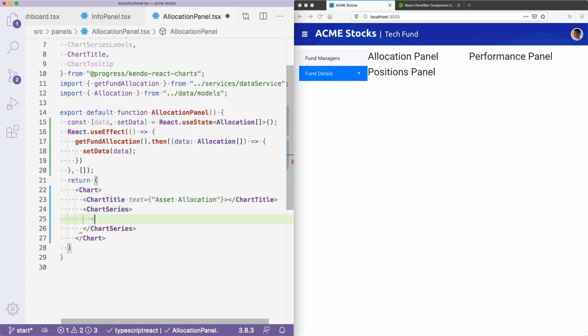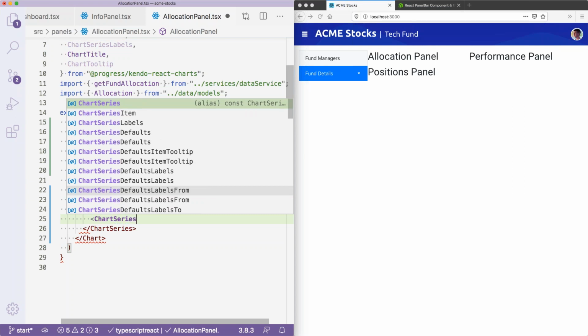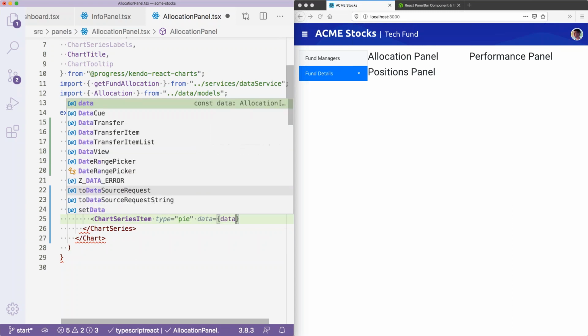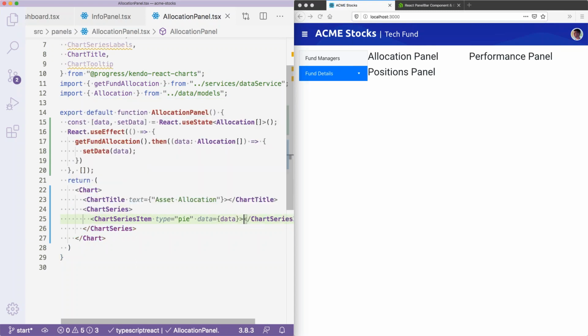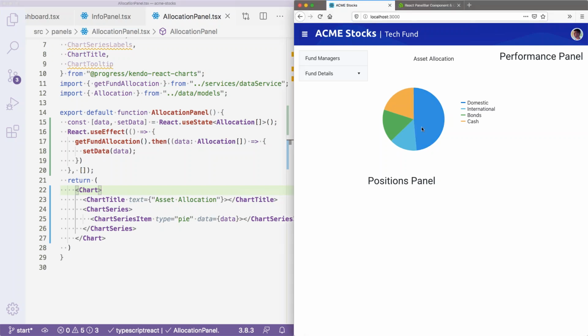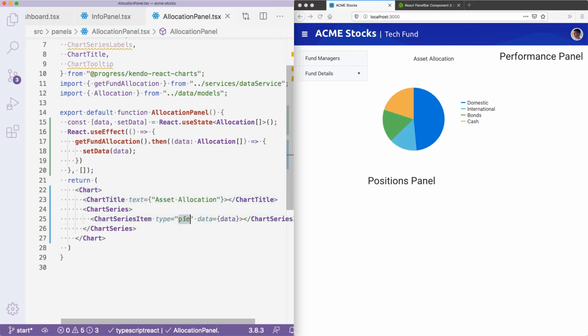And in this, you will have a chart series item. And you have to provide the type of chart you want. So we could do pie and then the data that you want to represent as well. It's data equals data. And we could see that just by saving that, once this refreshes, we should now see a really simple pie chart. So pretty simple to use. If you wanted to switch to donut charts, you could do this as well.